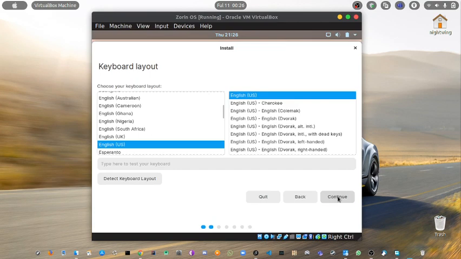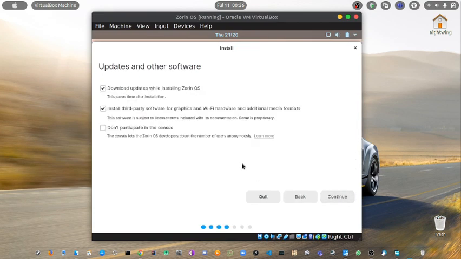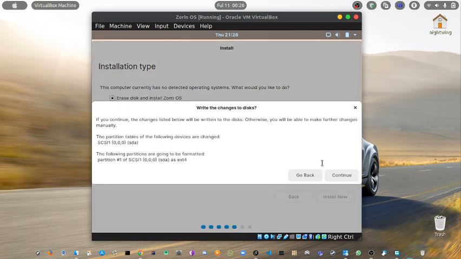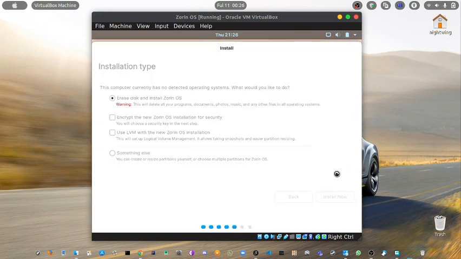and then you go through the keyboard layout. Then we can do the updates and other software. Then I can now erase the disk to install Zorin OS, which should work perfectly for us. I'll continue.